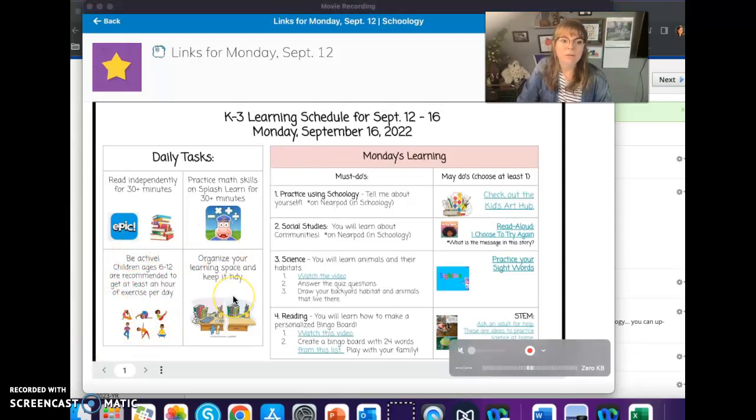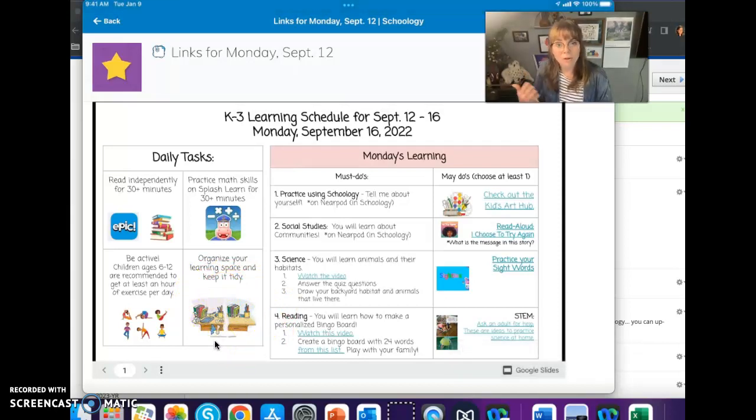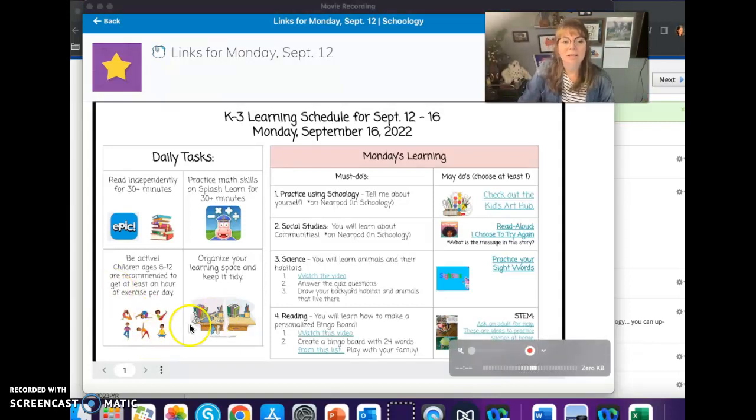And keep your learning space organized and tidy. It's important to keep your learning space clean so you can learn, you can spread out, and at the end of each day, clean it up so when you come back the next morning, you're ready to go.